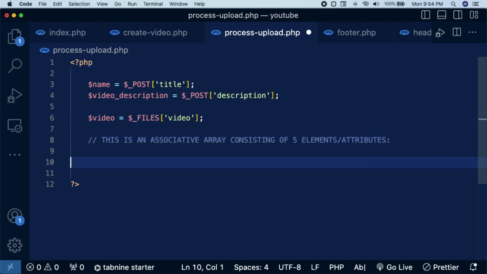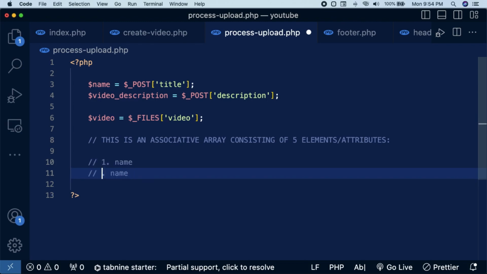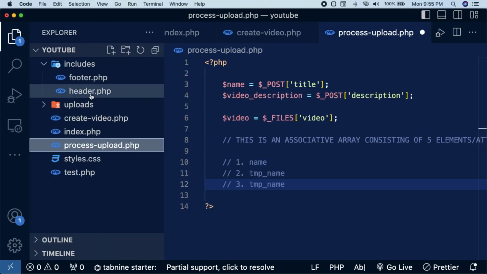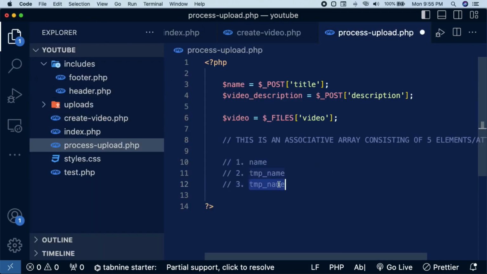They are, number 1, name, number 2, tmp_name, temporary name, because every file is by default stored in a temporary location first. It's not directly stored in some permanent location. It is stored in some temporary location which is removed later. So it's the job of the developer to store it in some permanent location, whichever location you like.